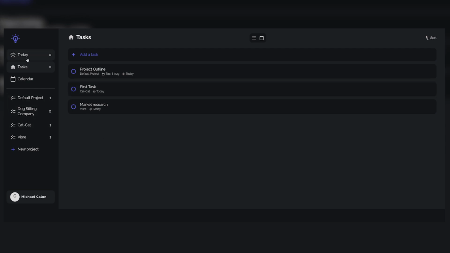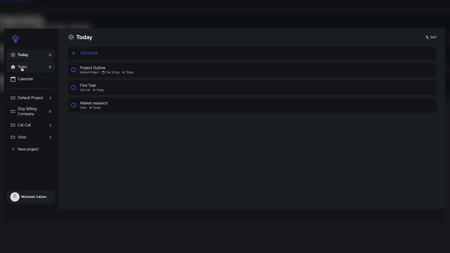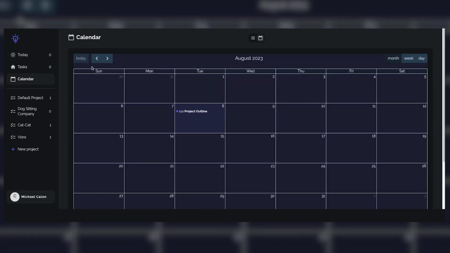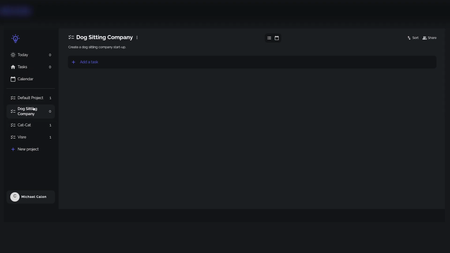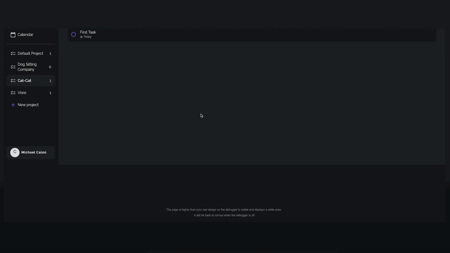As it comes out of the box, we have today breakdown, tasks breakdown, and a calendar view of all of those things. Those are the main three tabs up top, and below that are project to project views. Every user account has a default project that appears right there at the top, and then these are every other project you create. I just added some example projects in here, but we can pretend these are real projects that I have going on right now. So these are the project views we have: dog sitting company, cat, and Visair, which I think I used in a previous video as an example.